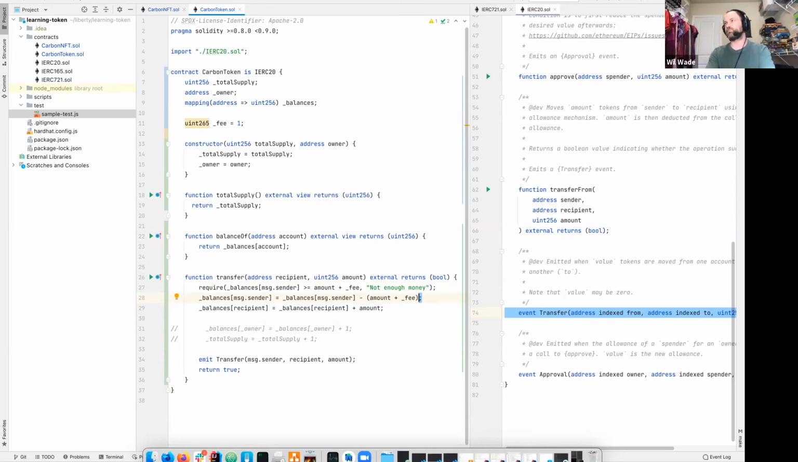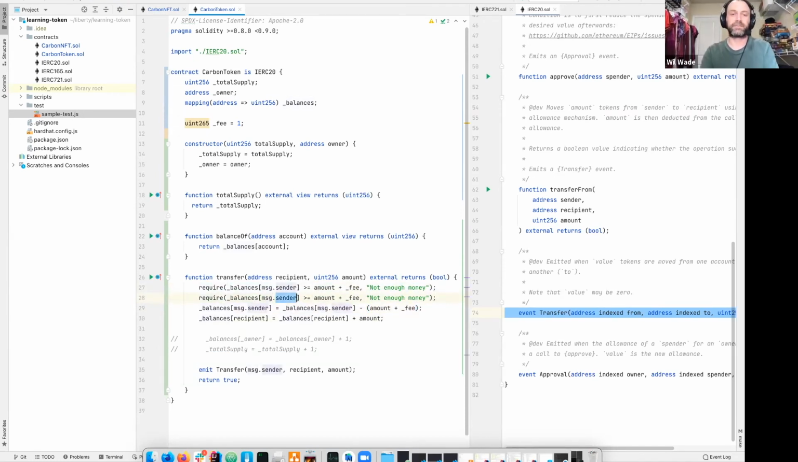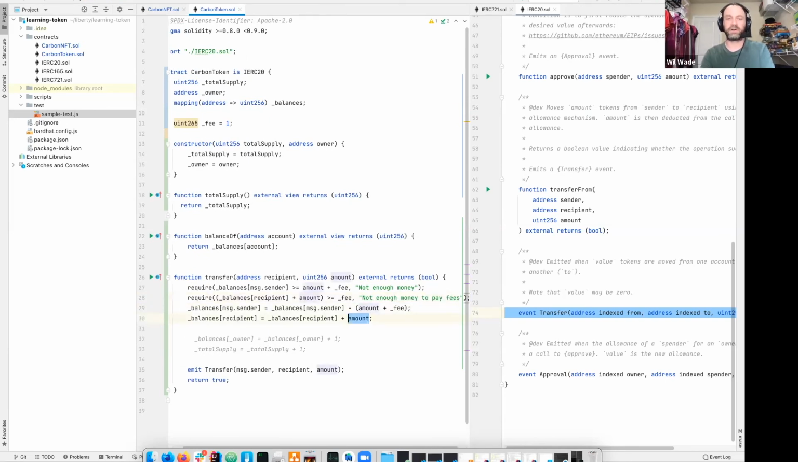But you know what? That's not necessarily super good. Let's make both of them pay money. Let's make both the sender and the receiver pay. So the recipient's balance plus the amount has to be greater than or equal to the fee. Otherwise, not enough money to pay fees. And so we're going to do the balance minus the fee. There we go. So now we're collecting fees on both ends, and that's all being changed in just a few lines of code.